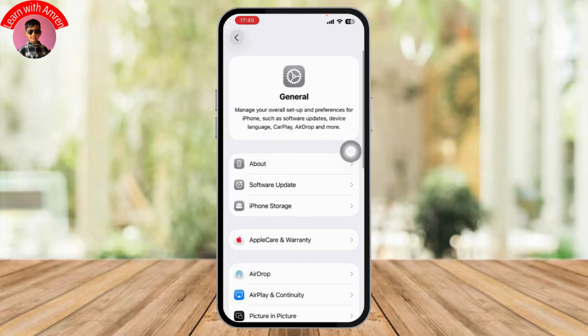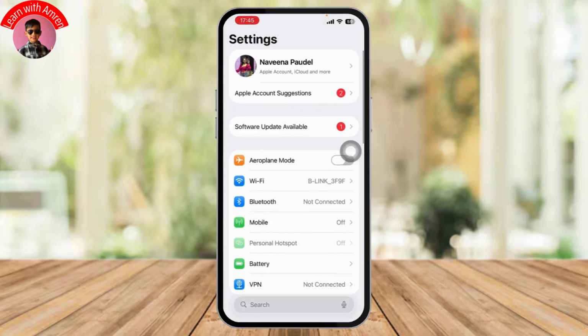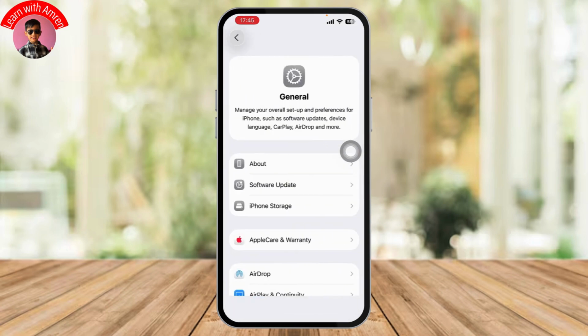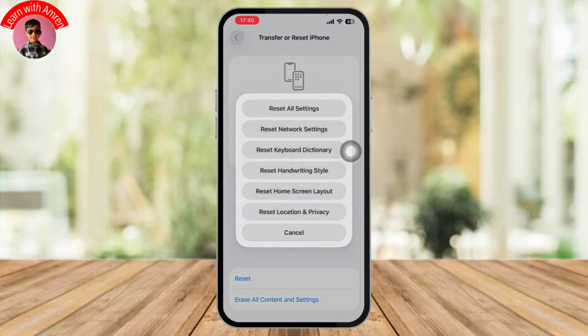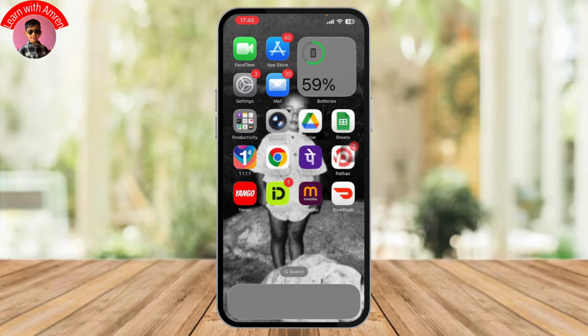But if that doesn't fix your problem, then you can go back and from your home screen of your settings, you need to go with general, scroll down a bit, tap on transfer or reset iPhone, and then tap on reset and reset all of your settings. After resetting your settings, your problem might be fixed. If that doesn't fix your problem, then you can go back and restart your device.